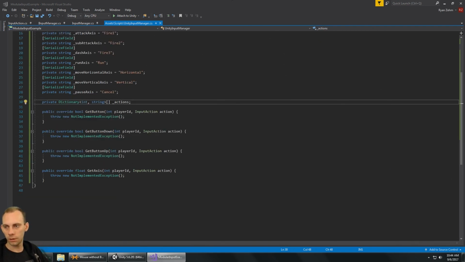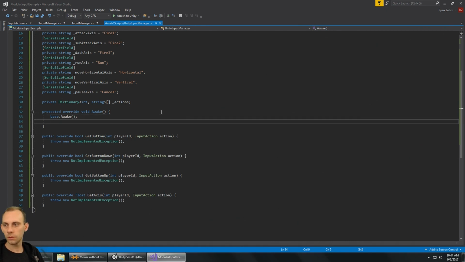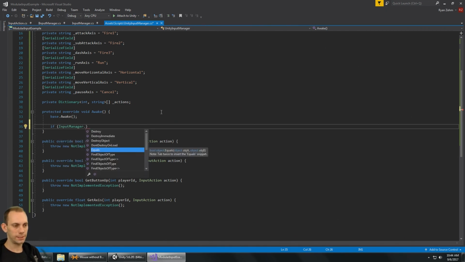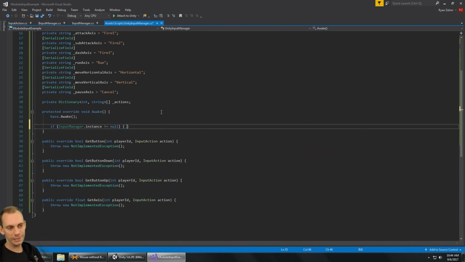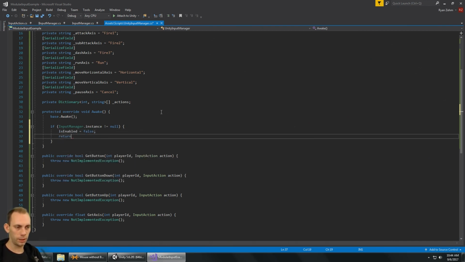Alright, so let's get on to the awake function. So not public, but we're going to do a protected override void awake. And that's going to call the base awake. That's fine. And then we're going to say if input manager dot instance is not equal to null. So there is already an existing input manager. Then we're going to say is enabled is equal to false. And then we're just going to return and be done.